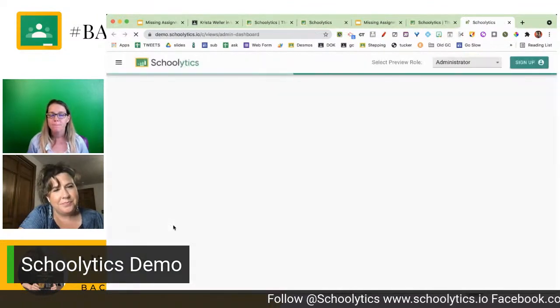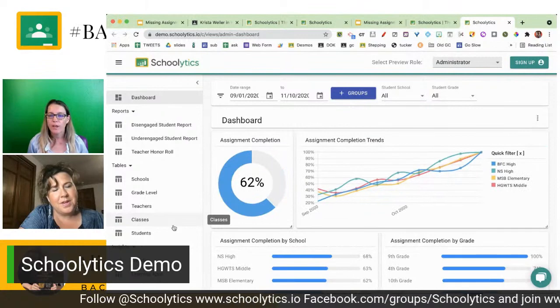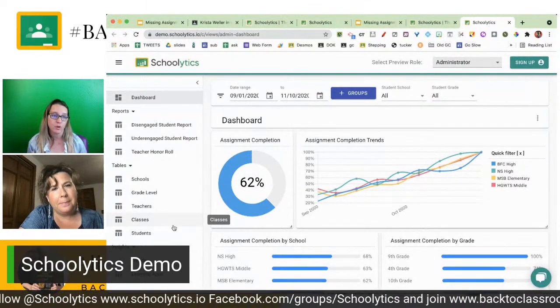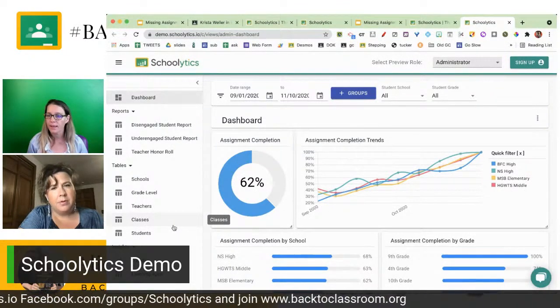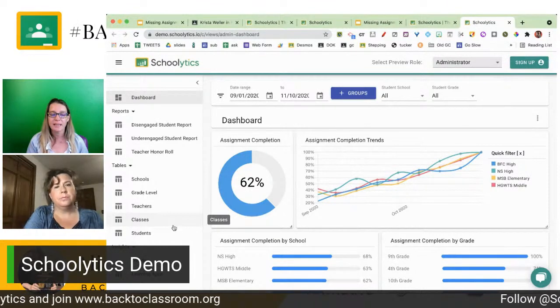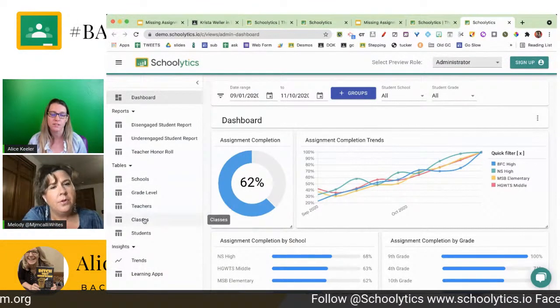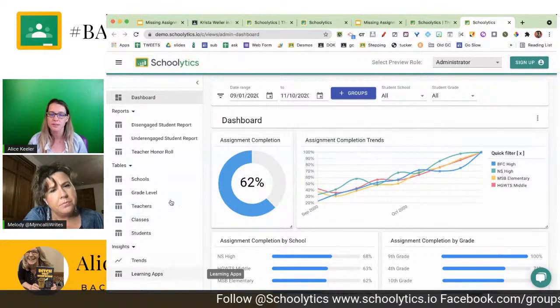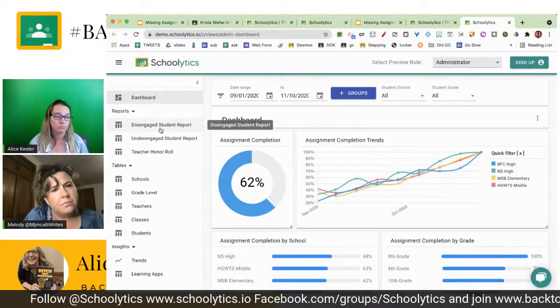I'm going to let that load. Just give it a second. Now, what you're looking at here is the administrator view. Administrator view is not free. The teacher accounts are free, not the administrator accounts. So you can see that I can look at data across schools, across grade levels, teachers, classes, students, and I can see which students in the school aren't really doing work.